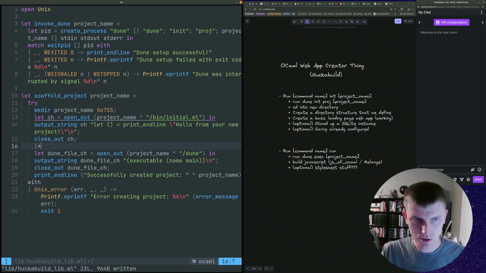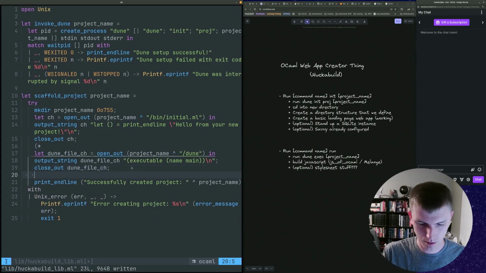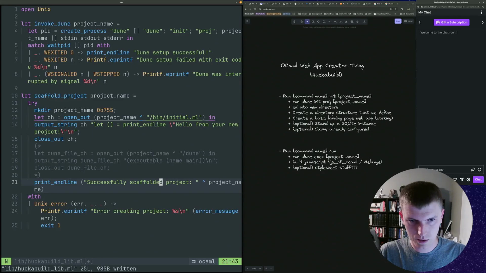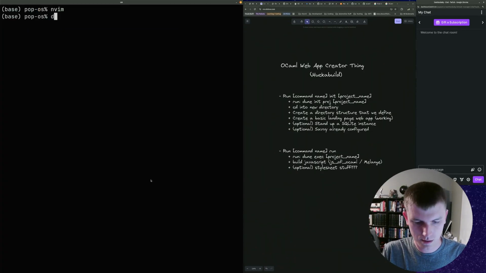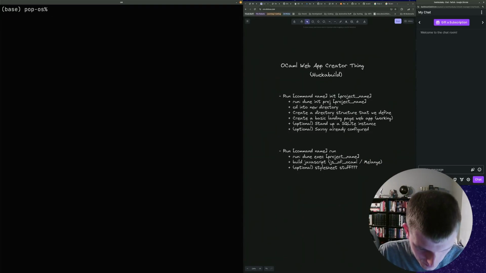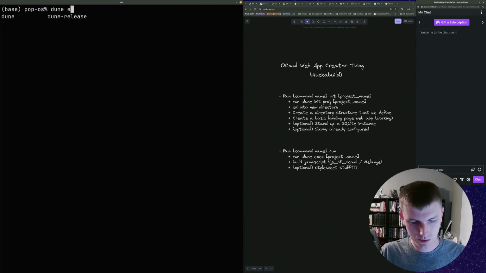Let's just take this part out for now. Successfully scaffolded project. Okay. Now let's see how badly broken things are. Not broken at all. That's exciting. So we'll do dune exec huckabuild, and then we'll do strawberry again.